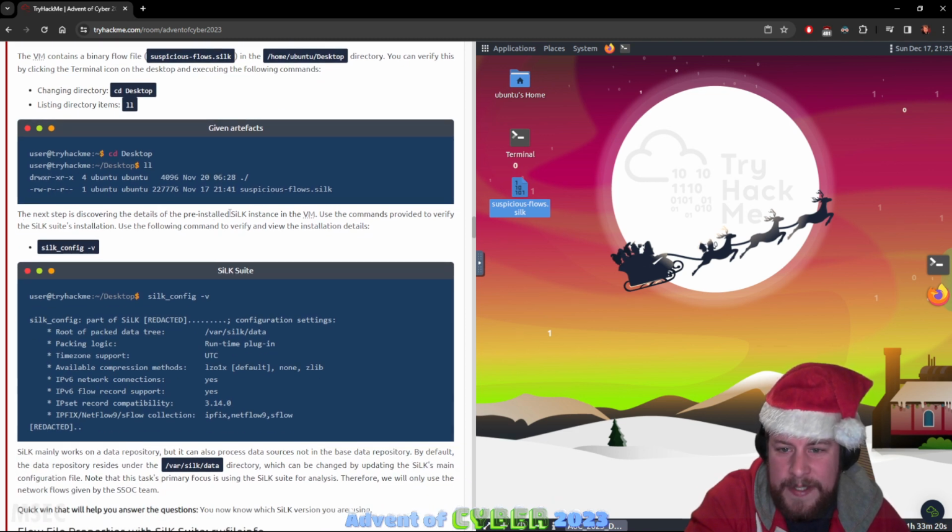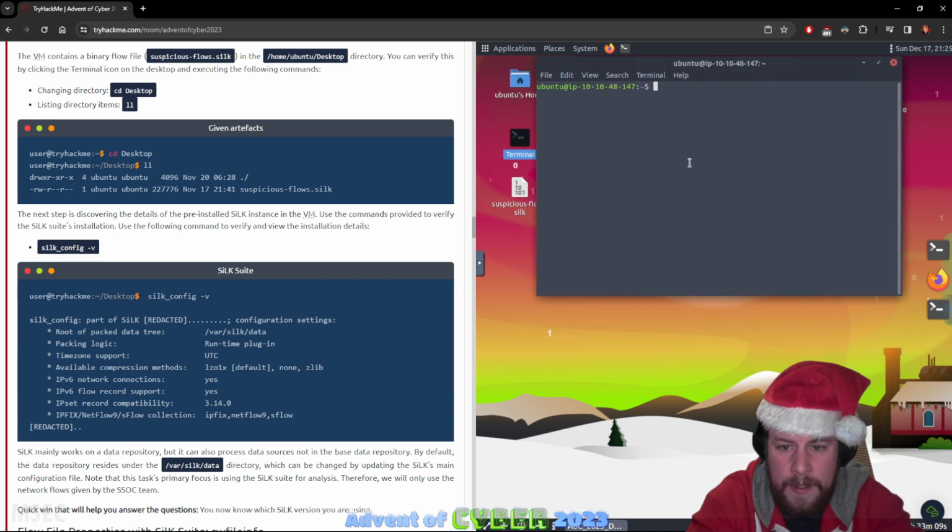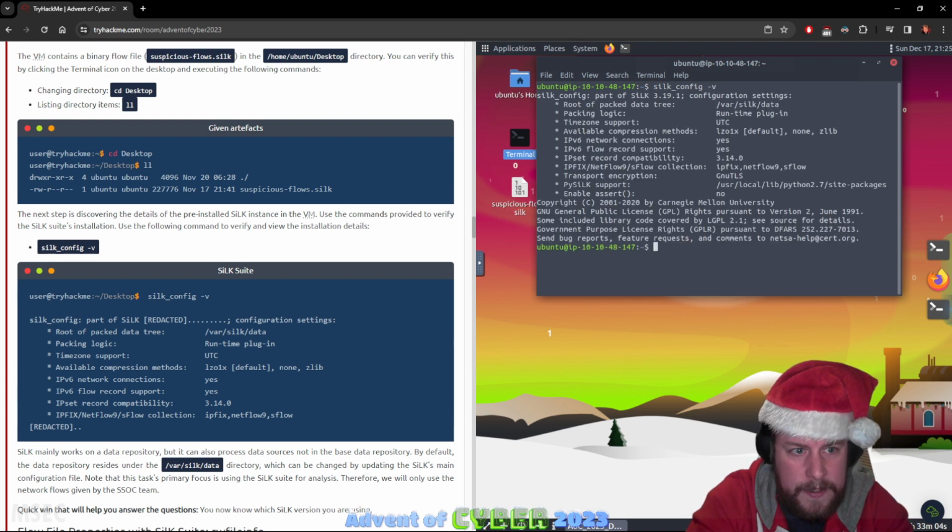The next step is discovering the detail of the pre-installed Silk instance in the VM. Use the command provided to verify Silk Suite's installation. So this we do have to do. So, terminal, silk_config -v. There we go.